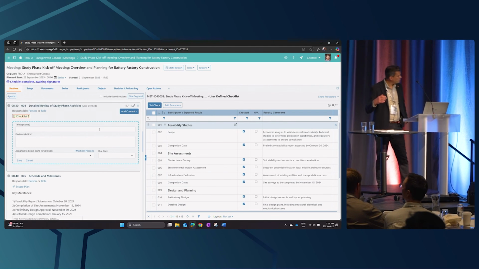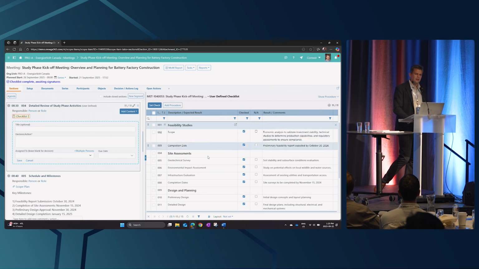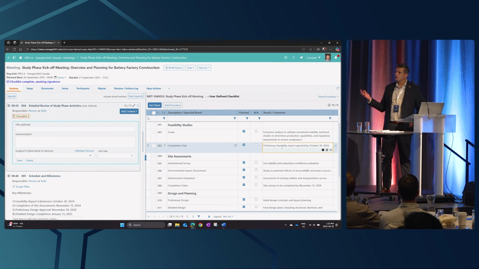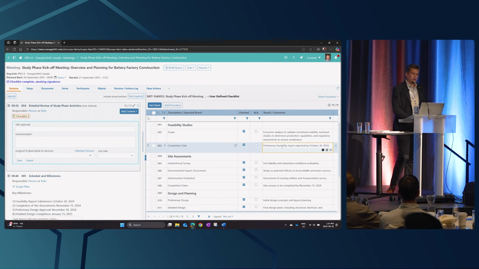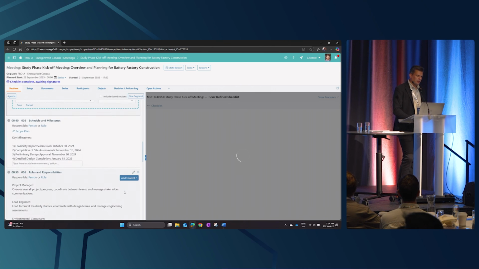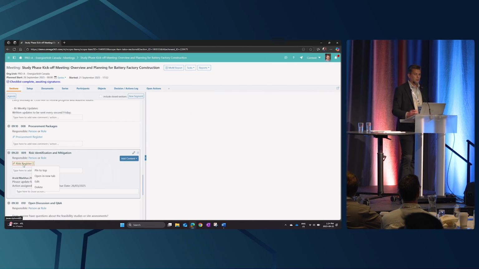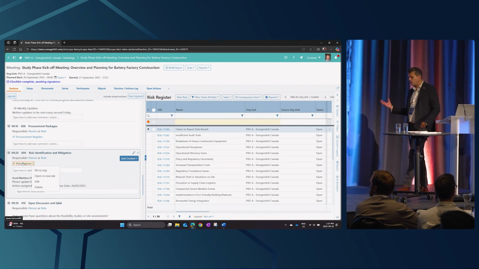On that checklist, we can of course check off. We can add the status comments. We can apply documentation to them. We can create actions on those directly. I can go in and have a meeting agenda on the risk register. I can apply a filter to all my risks.